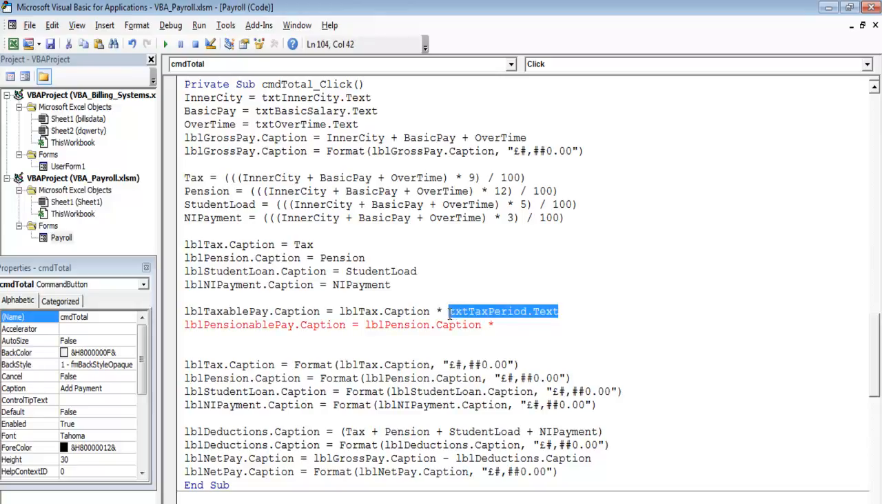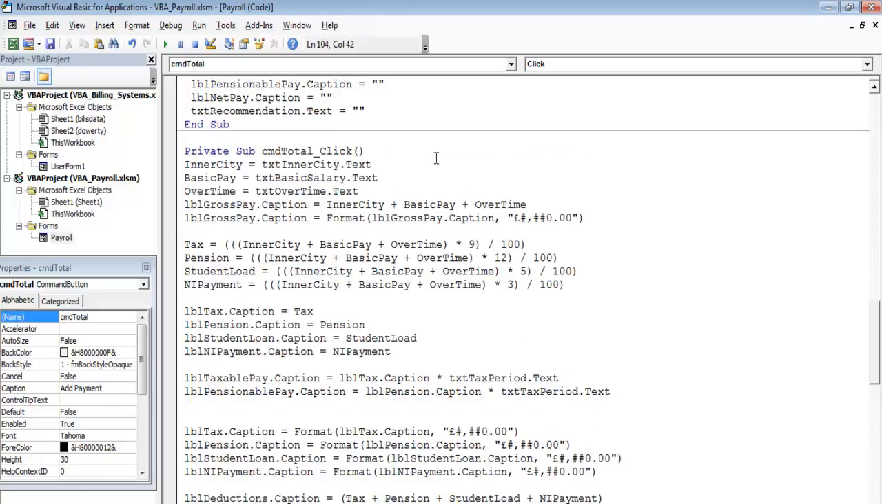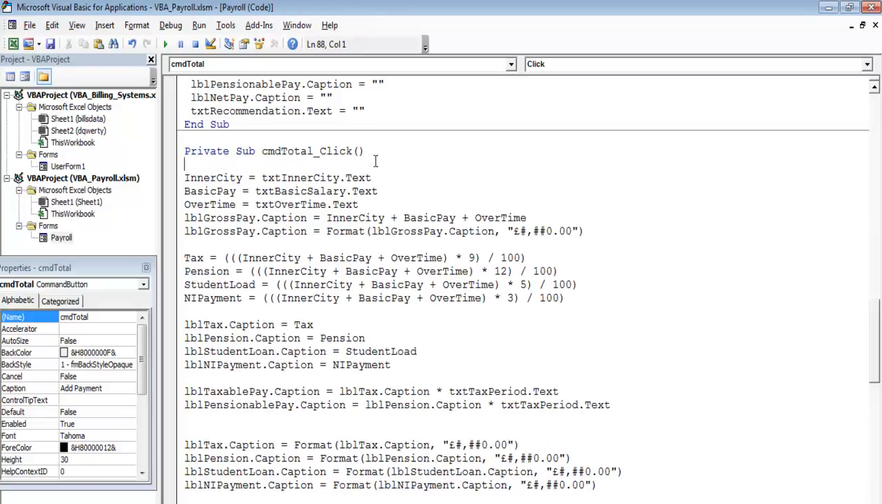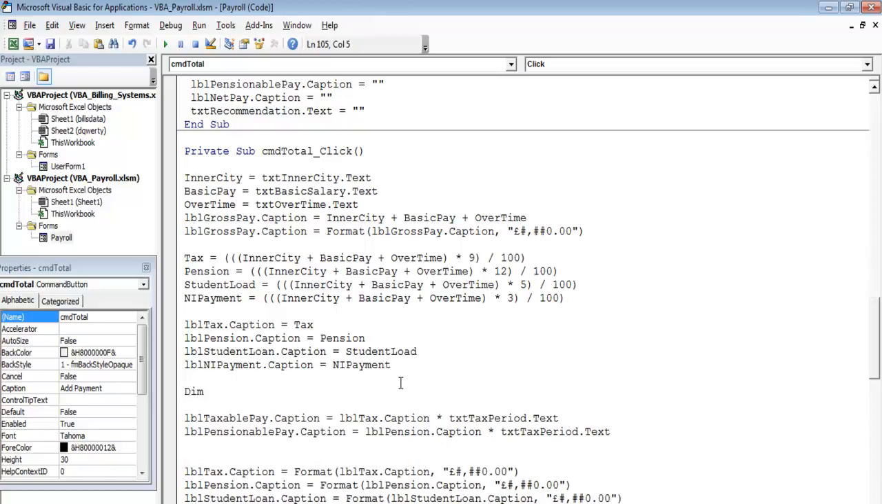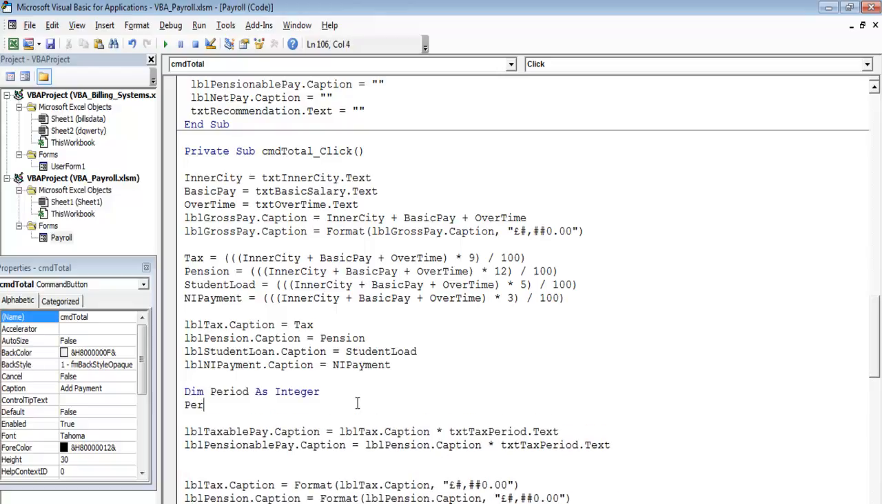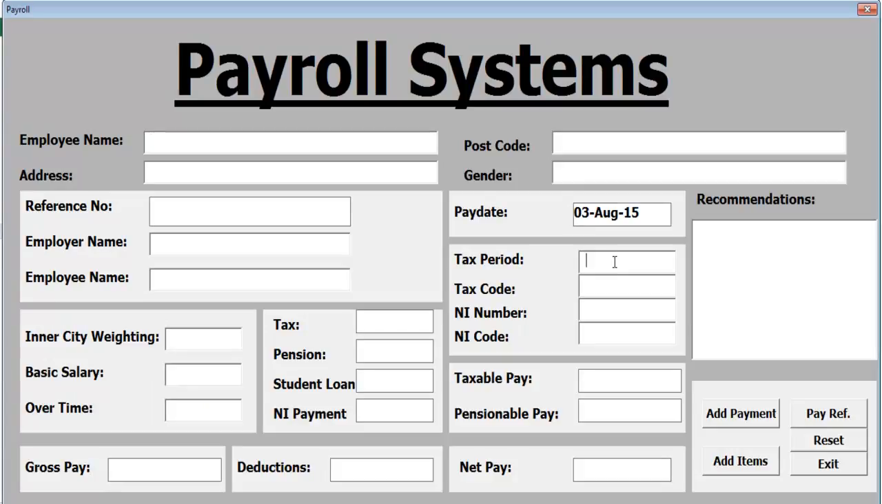multiply by this. Period of pay is actually a number, so maybe we should declare a variable, right in here. Let's say dim, then let's say period equals that. So all we need to do now is copy this and paste this in here, so the number is now multiplying that. Alright, so the period of pay is ready. So we can just try that out and enter some information in there.